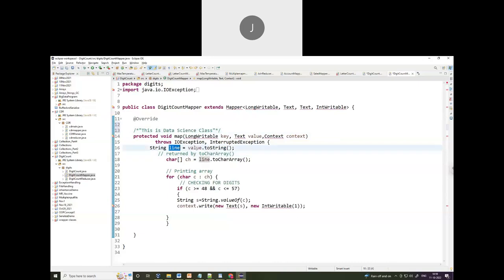The line will be, for example, this is a data science class, as a string line. Then each character of this line you convert into a character array ch. So ch of 0 will have t, ch of 1 will have h, and ch of 2 will have i. Likewise the array is generated, and each character will be stored in the array.